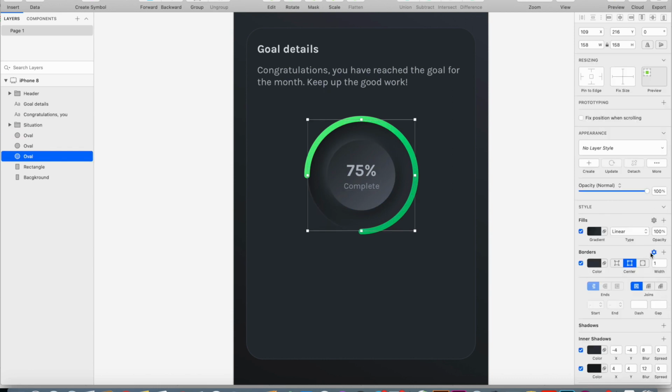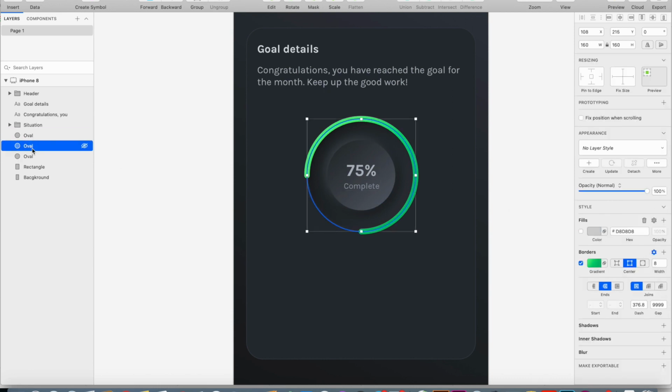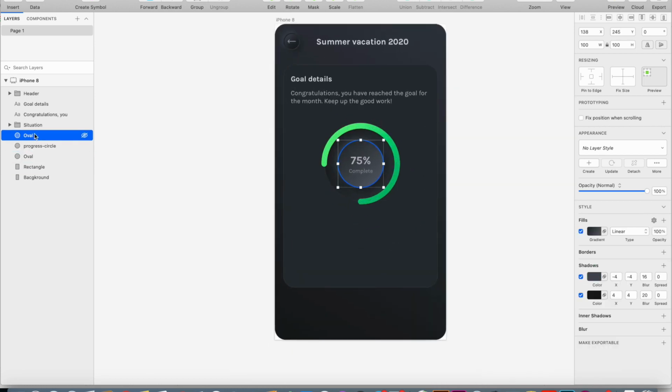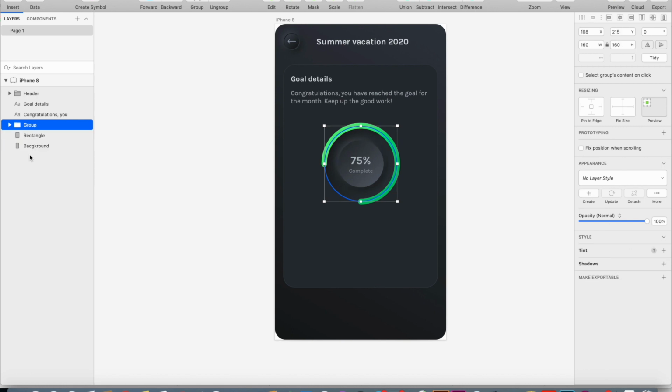Let's make sure that this progress, let's name this progress circle. We can increase its width, make it 12. Let's group these circles and let's say gauge radial graph.